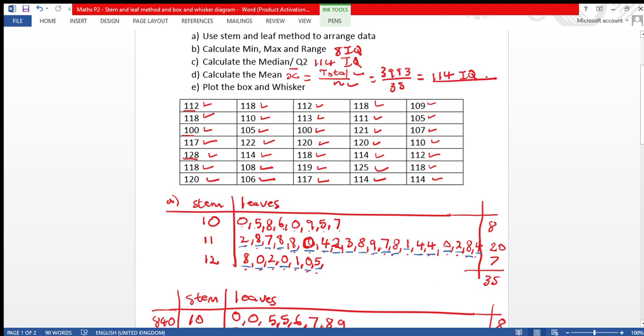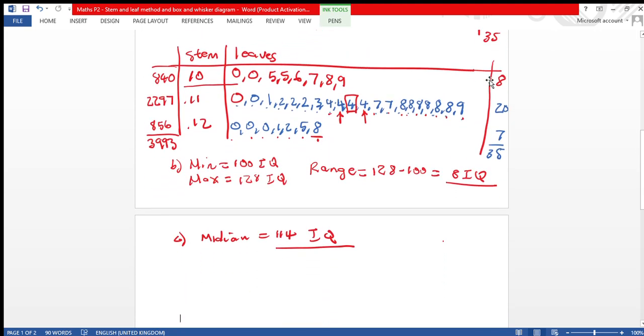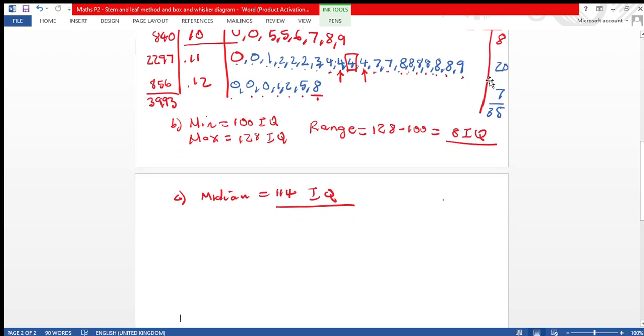And then question E says plot the box and whisker. So basically the box and whisker, I'll show you, we have all the parameters to plot. Remember here the mean, we got 114 IQ. So now let's do question E, the box and whisker. Basically, what do we have? We have the minimum, right? Let's use a different color to label. Let's choose a green color.